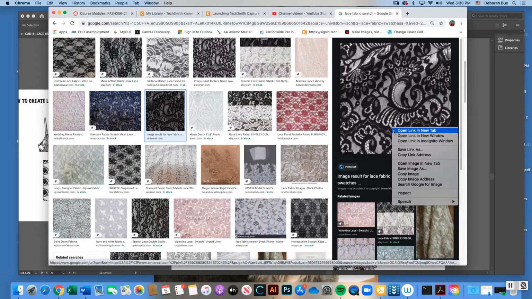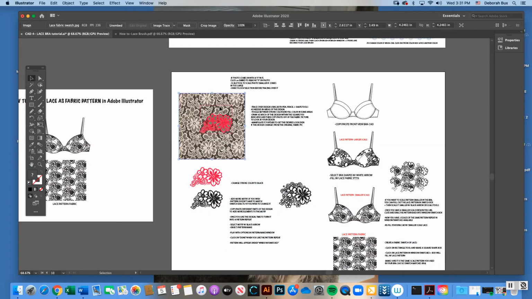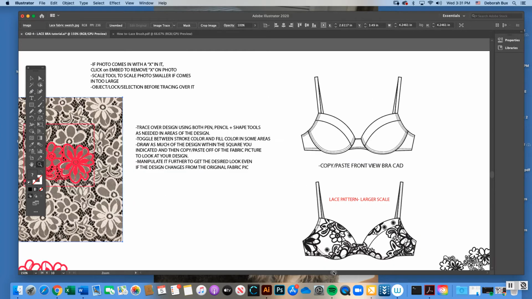And then again, you're just going to right click copy image if the internet allows you to with this photo. If it doesn't, then you can do a screenshot, which is Shift Command 4. Either way, you're going to paste it into your artboard. So here's my swatch that I pasted into my artboard.